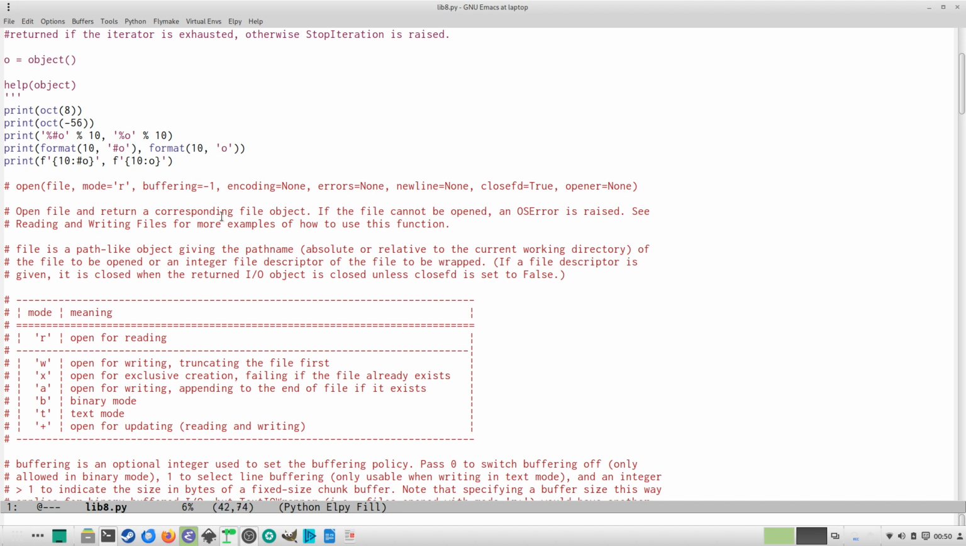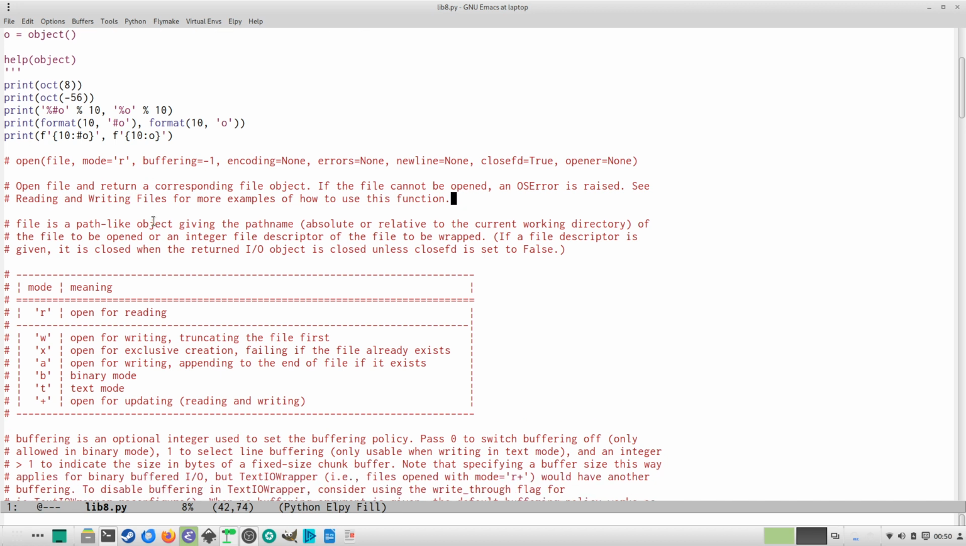So this is an entirely different section on how to read and write files. So we will not go there right now. Later on we will see. Now what is file? File is a path-like object. It is typically the path on the operating system, the path of the file where it resides, giving the pathname, absolute or relative to the current working directory, of the file to be opened, or an integer file descriptor of the file to be wrapped.